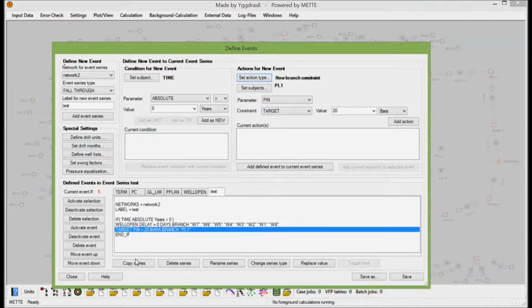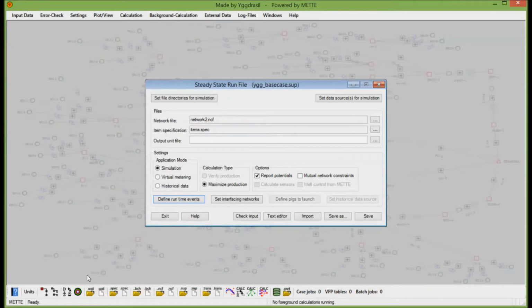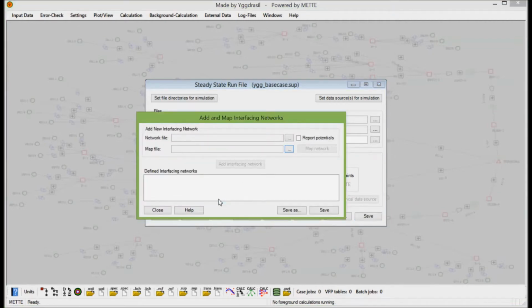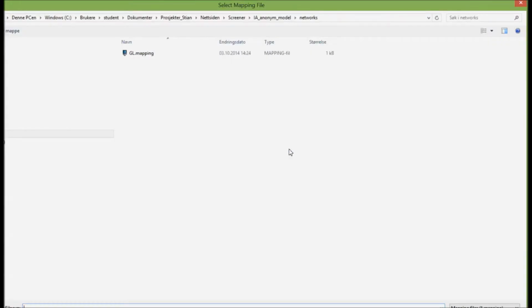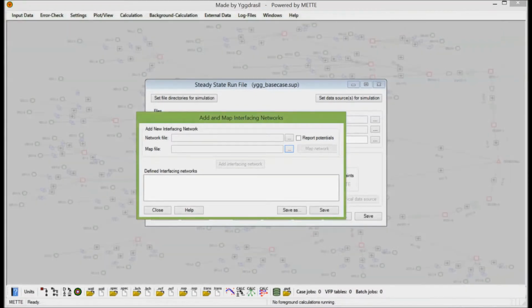It is possible to include service networks in the calculation scheme. To do this, specify the network file representing the service network and create a map file, defining the interface points between the service network and production network. Any such interfacing networks defined will be solved simultaneously with the production network, with mass and energy balance result data stored in a dedicated database. Having completed the run file, everything is ready for performing a life of field simulation.